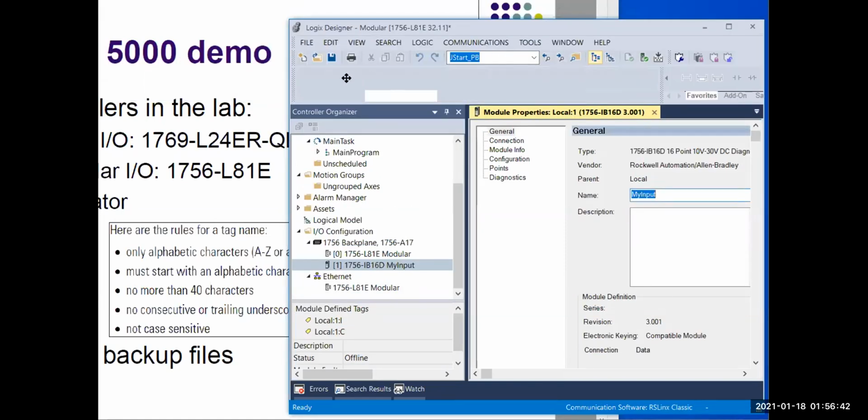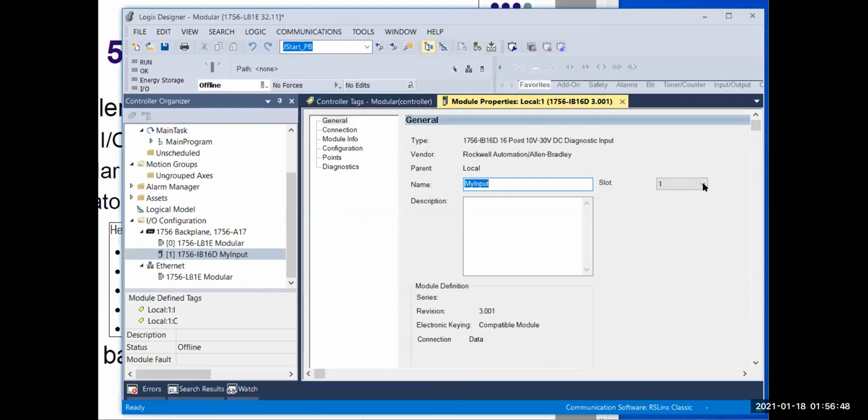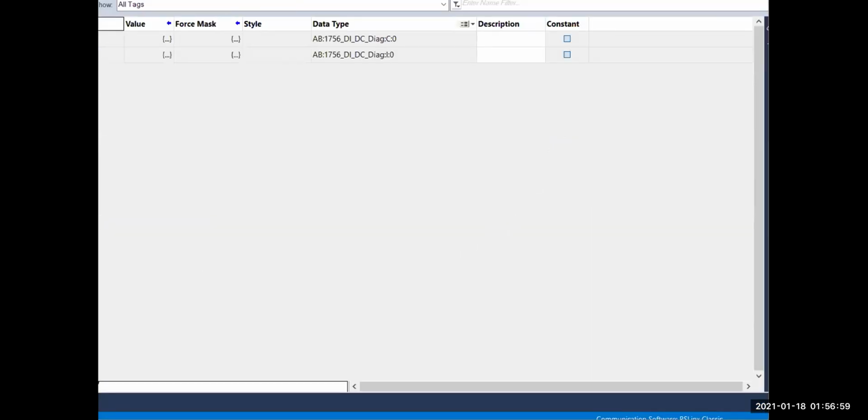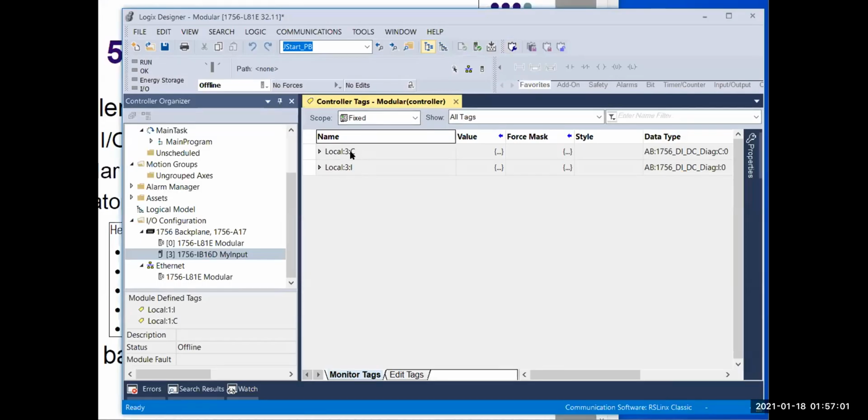Oh, why would I want to do that? Okay, over here. That's the part I missed, right? So change the slot number to 3. I need to click OK. So this time, go back here.